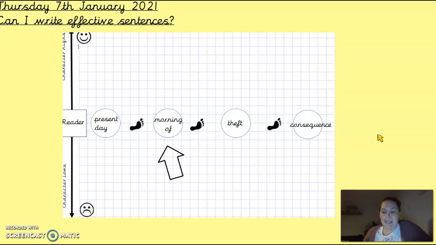So, if you did do plot point 1 yesterday, you will have already written your first section of your story, your first paragraph about the present day. Now, I loved reading all the ones that came in yesterday. Keep them coming in, or if you're waiting to send the final story, then no worries. I look forward to seeing that when it's finished.